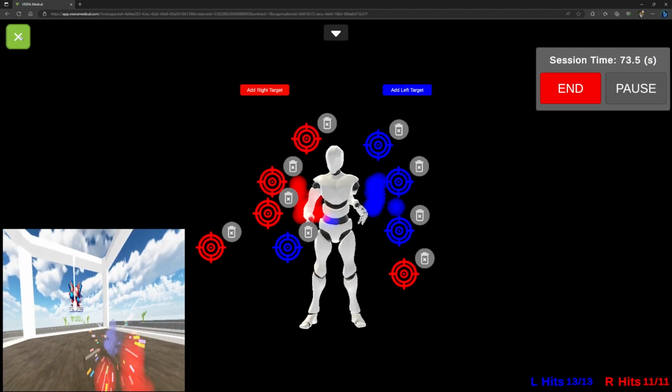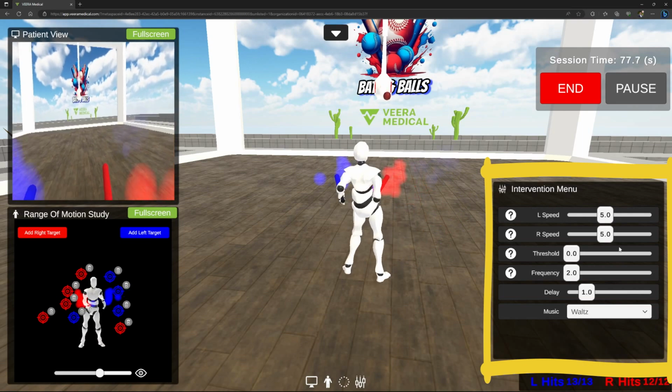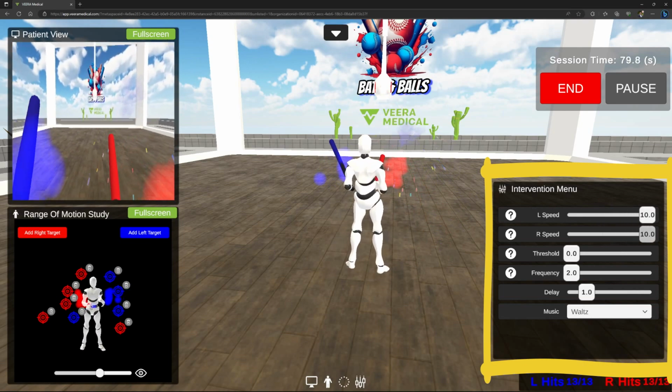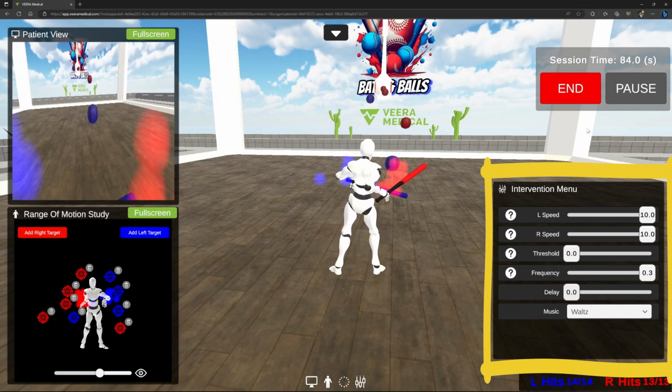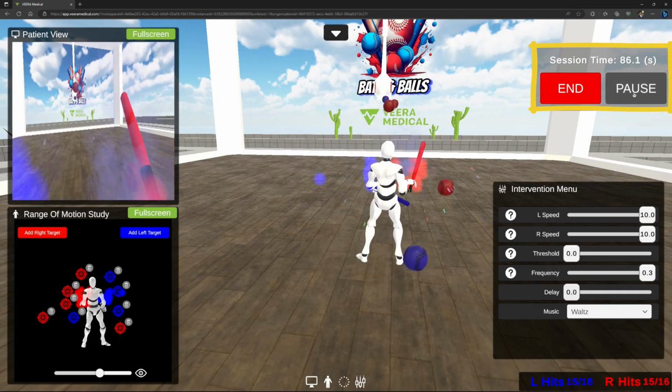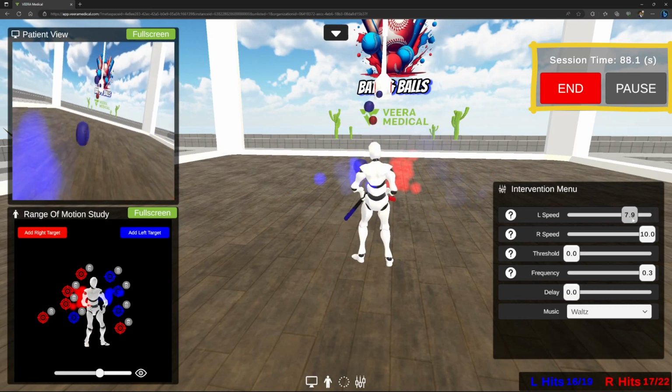The bottom right of the screen hosts the Intervention menu. Here, you can adjust various game elements like ball speed and shooting frequency to cater to the patient's therapeutic needs. The top right of the screen is dedicated to the Session Time and Control window. This shows the ongoing session time and provides options to pause or resume the game, or end the session altogether.